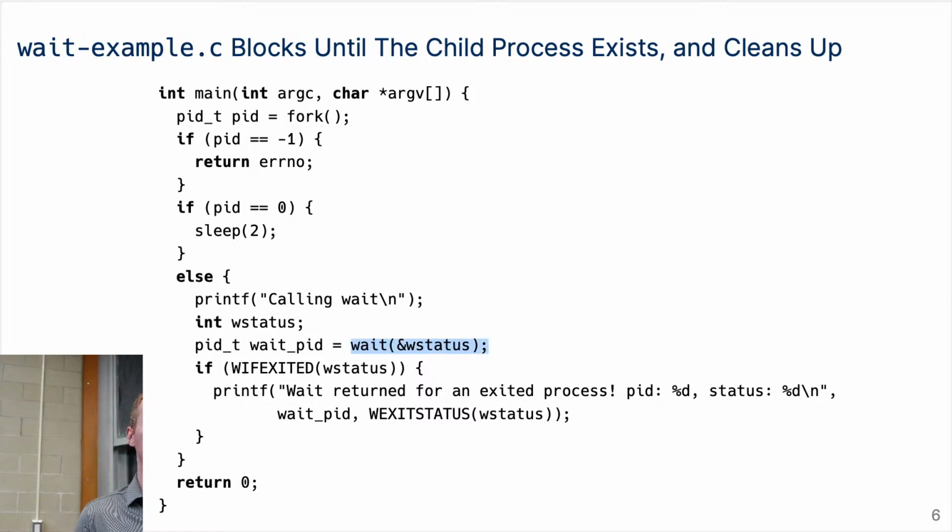Second, what is PID? What type of variable is that? Wait PID? No, the pid_t. Oh, this? It's just a type def. You can just replace that in your head by an int. Or by an unsigned int.